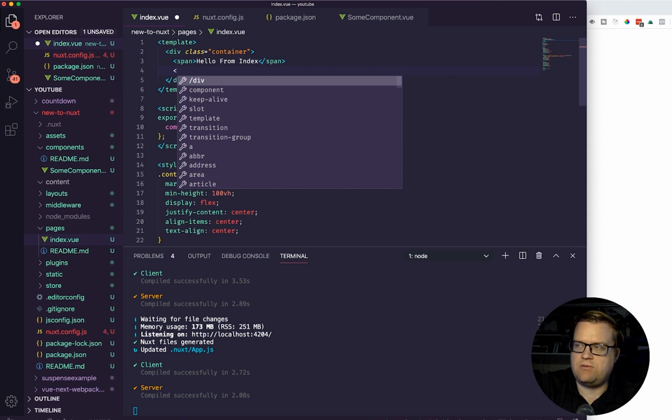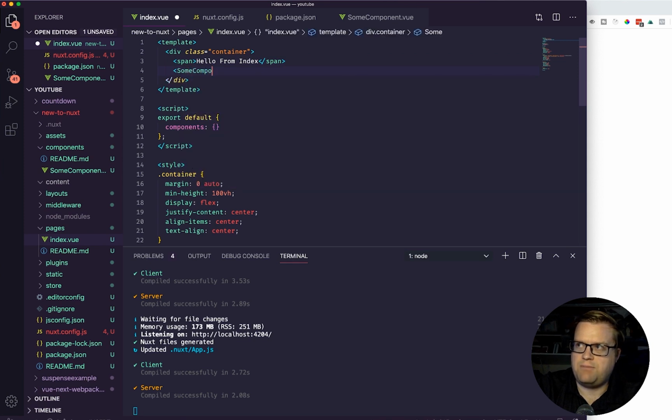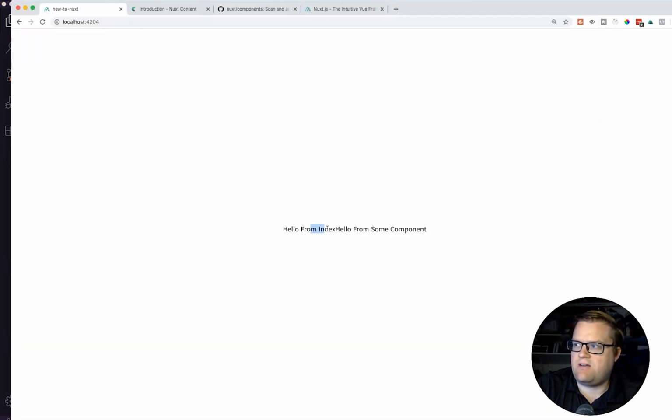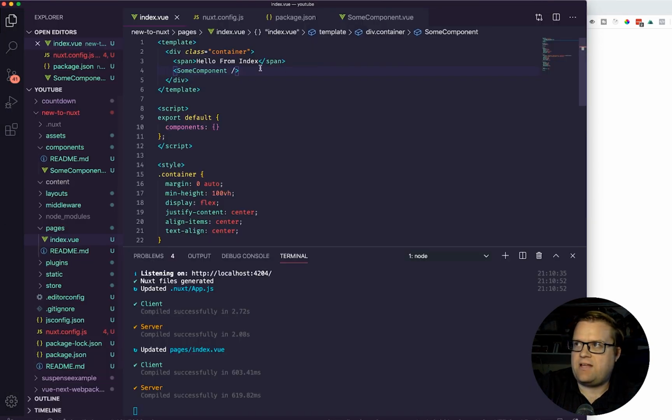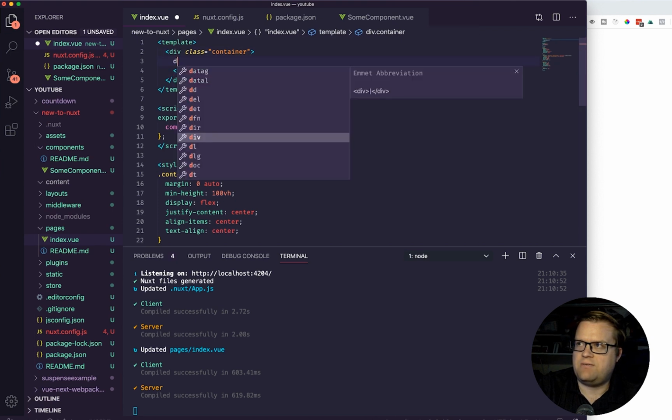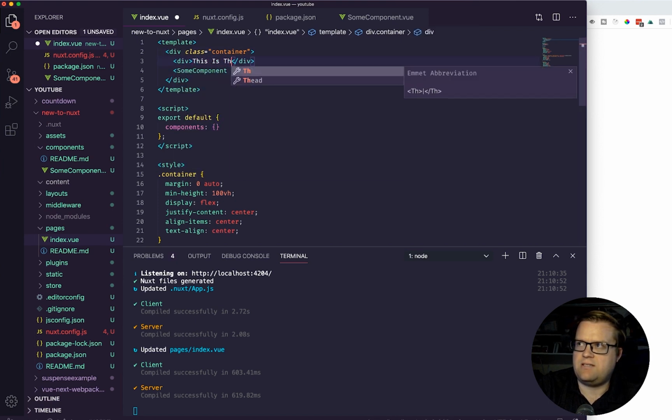So I just do some component, and I'll have it self-closing. I'll save it. Cool. You can see here, hello from index, hello from some component. Obviously, I don't have anything in here to keep it from not being on a different line. Let's see here. This is the index.